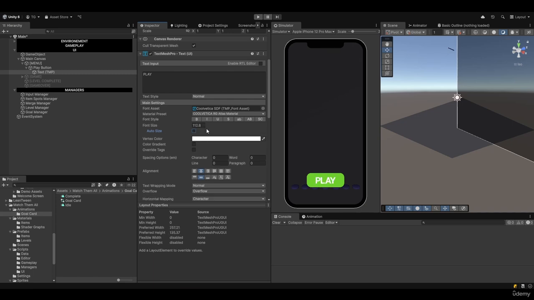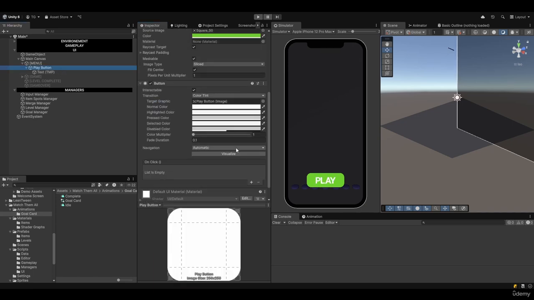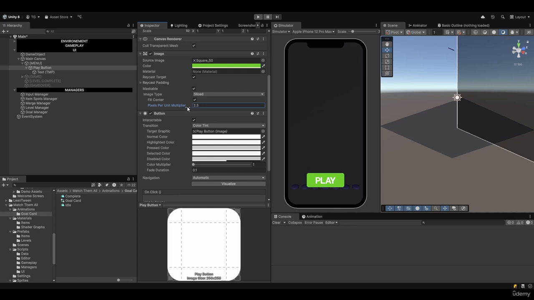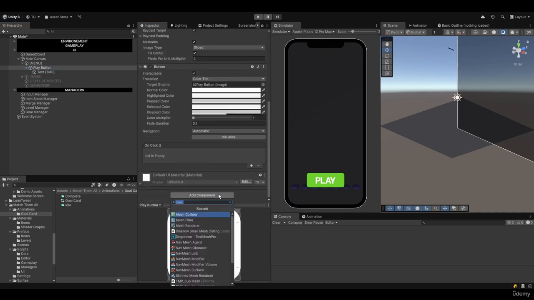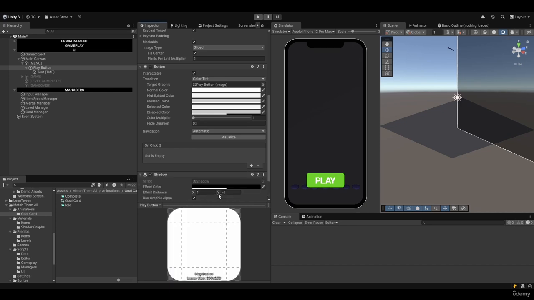So I think we're good. So yeah, we've got a nice play button. We can also increase the pixels per unit multiplier right here to diminish the roundness of our edge or corner. So I think that one thing we can add is an outline or a shadow to our button. So maybe let's move it down a tiny bit, and yeah, seems correct. So 0 for the X value and minus 20 pixels for the Y value. We've got our play button.